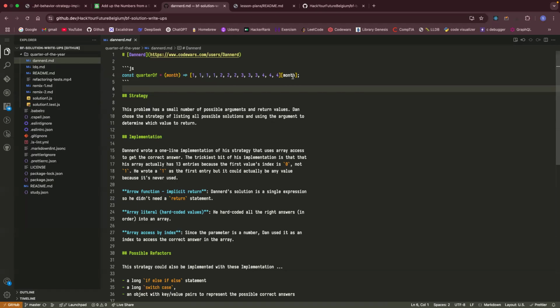Because if I pass a month, normally we don't start from 0. We don't have month 0. We start with 1. That means the first index here, I need to kind of get rid of it. It doesn't matter really. This index will never be used. So I just give it the value 1. That's what it's for, index 0.